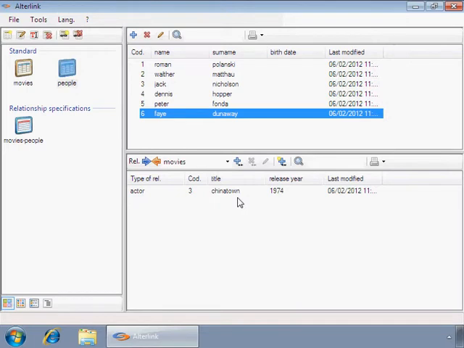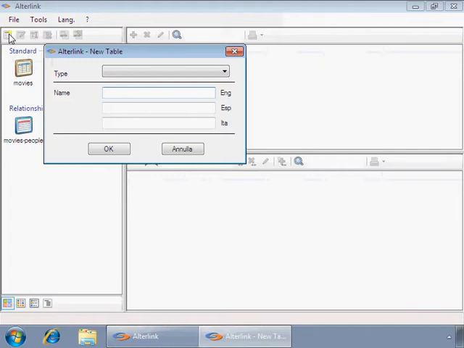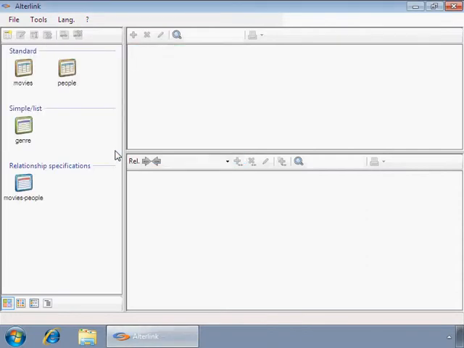Well, now we are going to make a simple table, or list table, to add the genre to the movies table. Click on the button New Table, and then select the type, Simple list. Now the name, Genre. Click OK. There is nothing to edit because list tables have only one field for every language. No fields can be added or edited. Here it is. Click on it to begin inserting data.